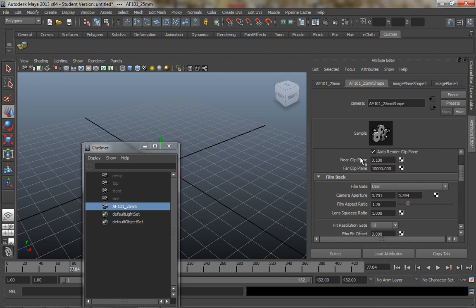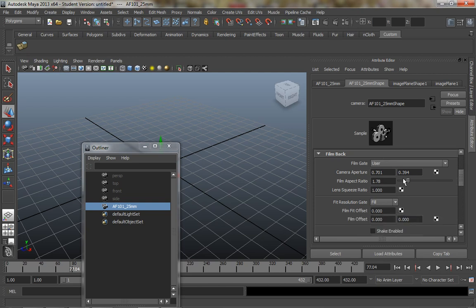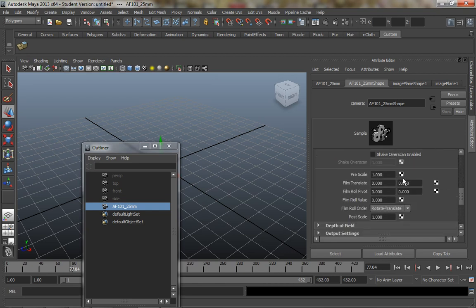And another thing to watch is the near plane clipping as well. If you've got stuff, I think we're going to be all right. But if you were working with stuff that was a real long way away from the camera, then you need to be aware of the clipping as well. Let's have a look. I'm trying to remember what the actual setting was.